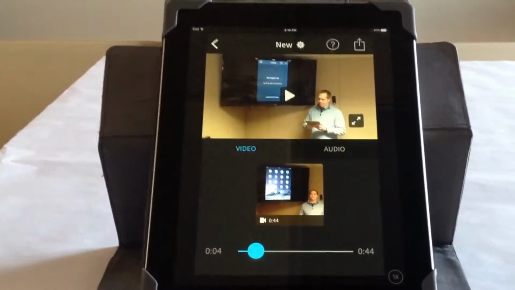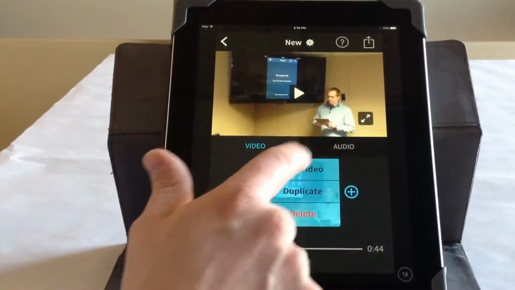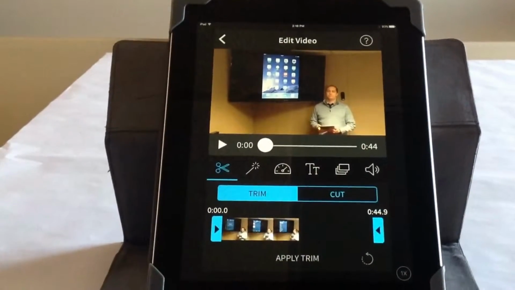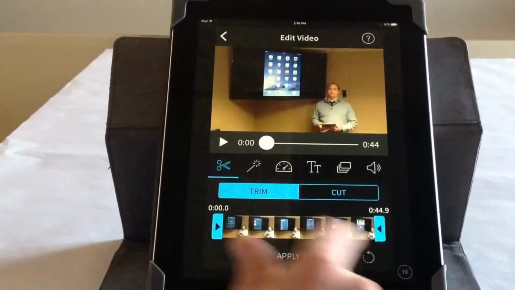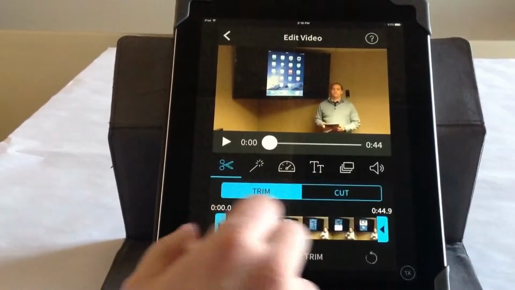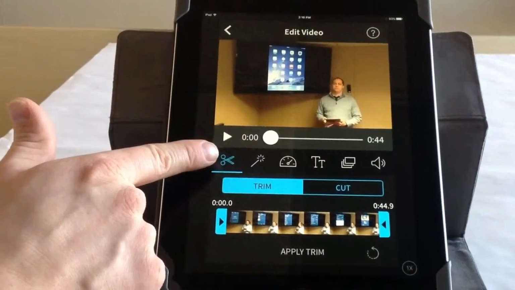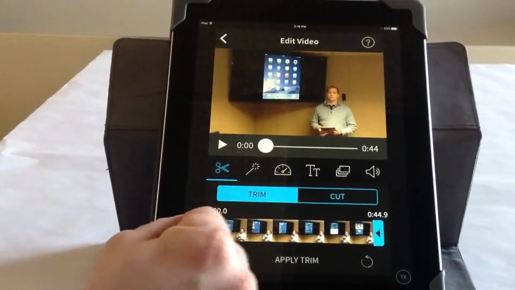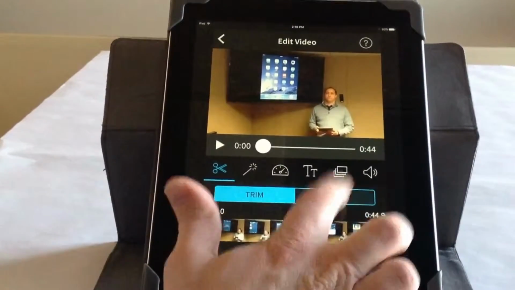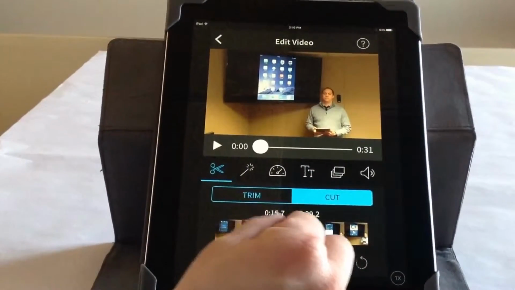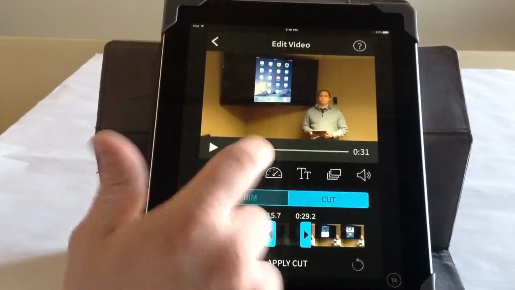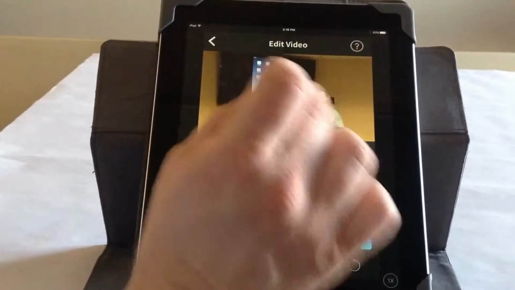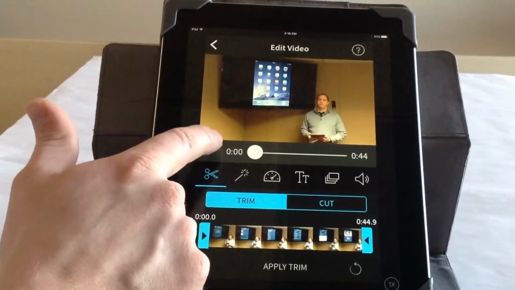Okay, so let's take a look at some of the features that we can use to edit the video. Click on it, click Edit Video, and it brings up the editing screen. Down here, these are frames of the video, and it starts out with these scissors. These allow you to trim or cut off parts of the video at the beginning or at the end. If you want to do cut, you would cut out a middle section of a video.